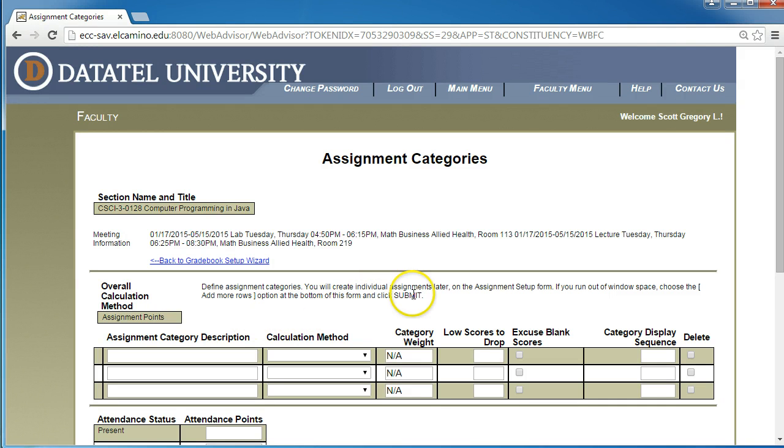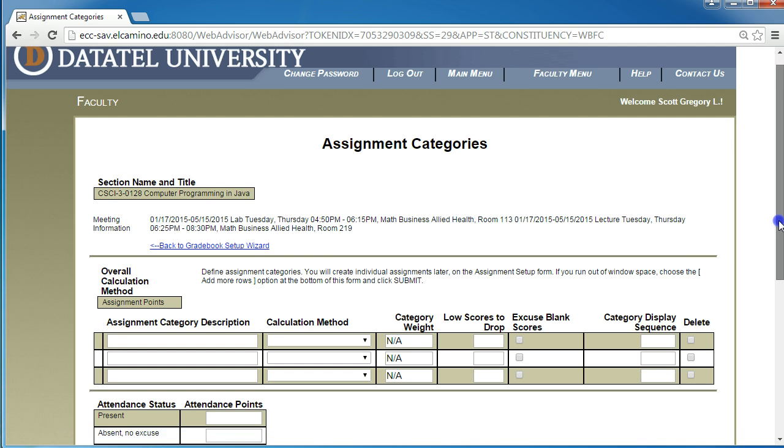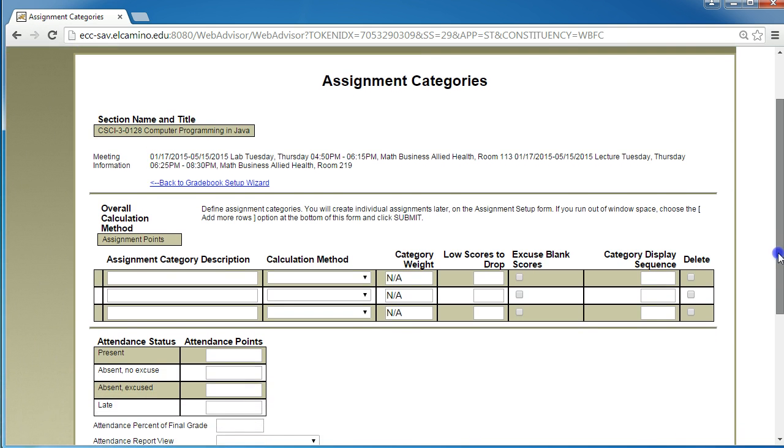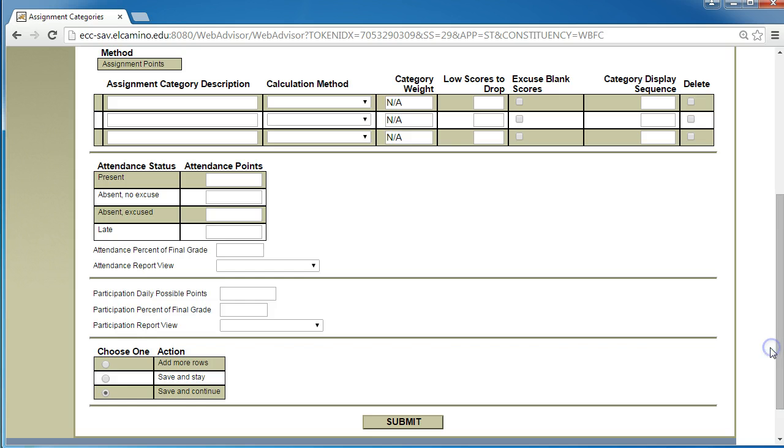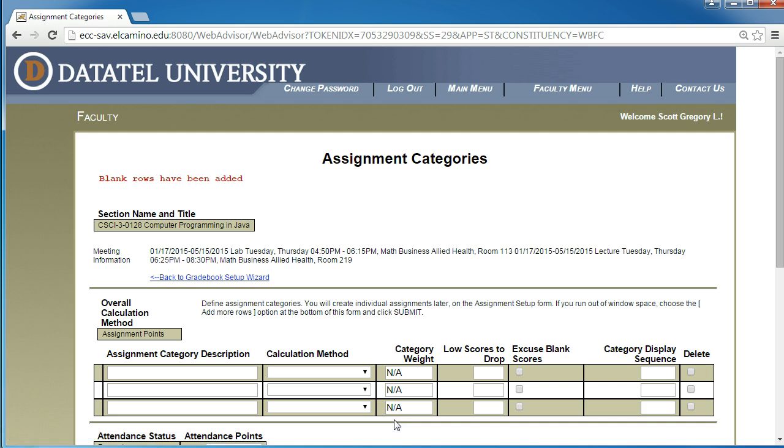If I try to add new rows right now, while everything is still blank, it actually doesn't work. Because if I scroll down to the bottom of the screen and click next to add more rows and click submit, I get a message telling me new rows have been added, but nothing happened.